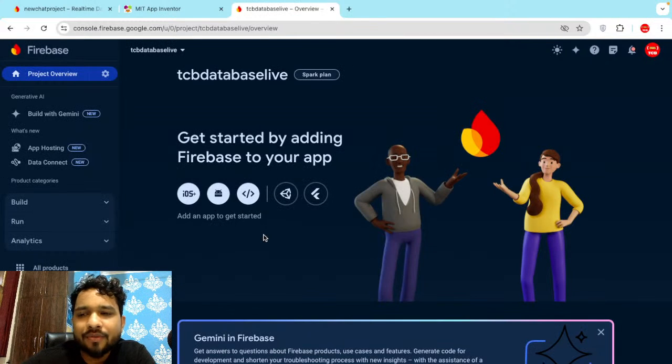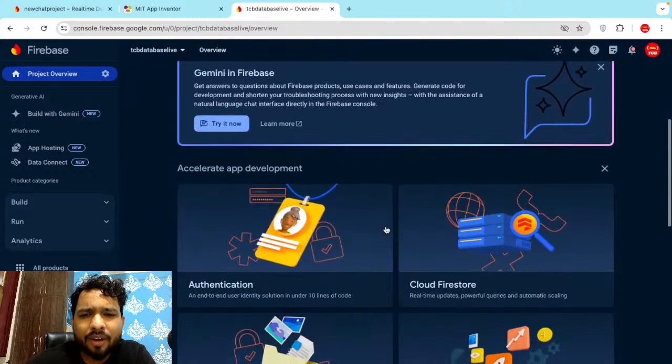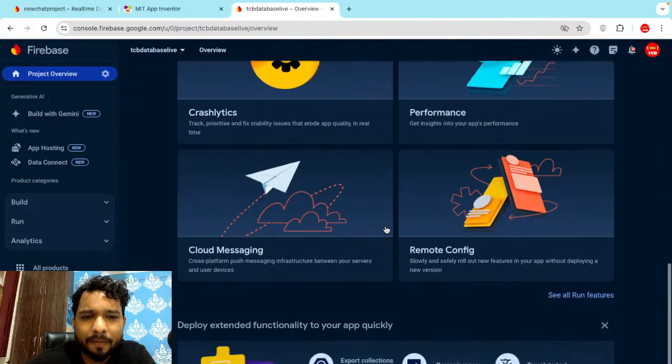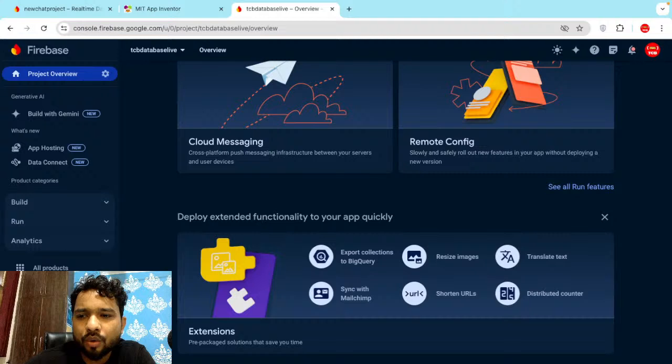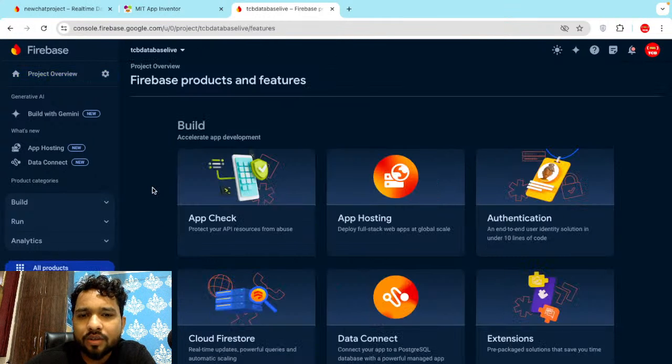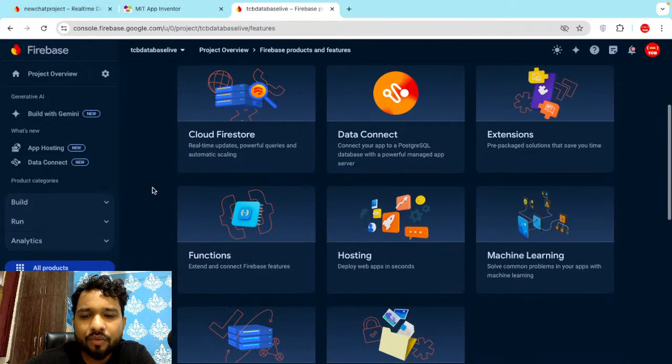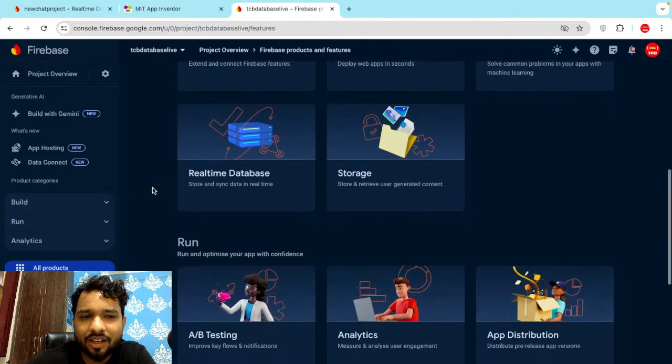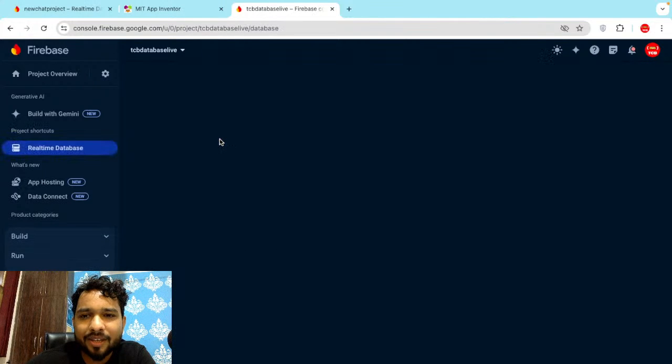On the left side you will find a lot of options like iOS, Android, web, Unity, Flutter, but you don't need to do anything here. What you need to do is go to All products. In the left side you will see all products, click on this, and now you see a lot of options, but we need to find the Realtime Database. Can you see? Yes, I can see Realtime Database, this one. Let's click on the Realtime Database.